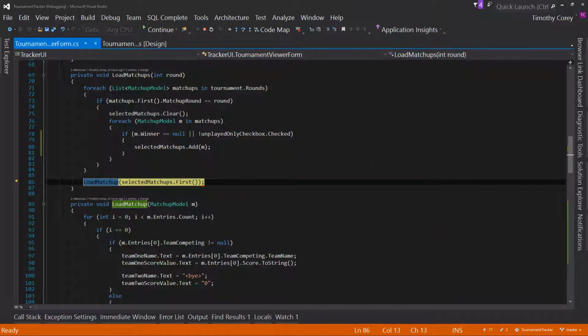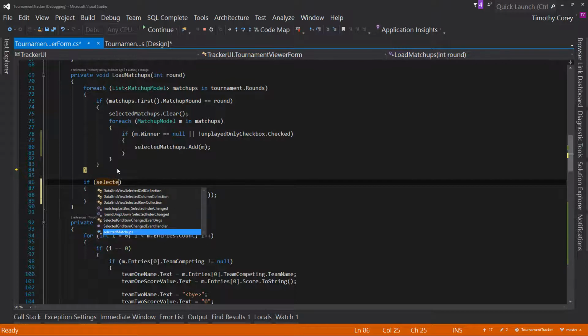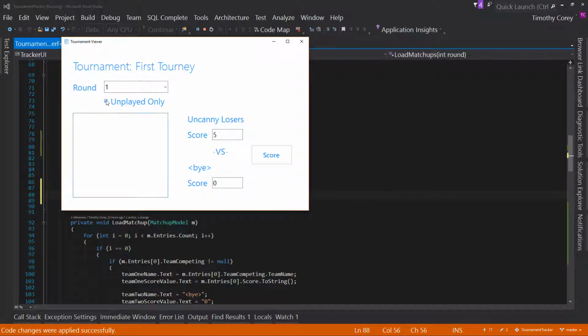So I had said load matchup, get the first one. Well, we can't do that because there is no first one in an empty list. So let's solve this problem by saying surround with if selected matchups.count is greater than 0. Now it runs just fine. Now it didn't clear out this list, which we've got to work on. But for now, at least this works.